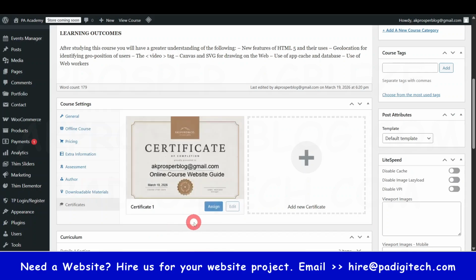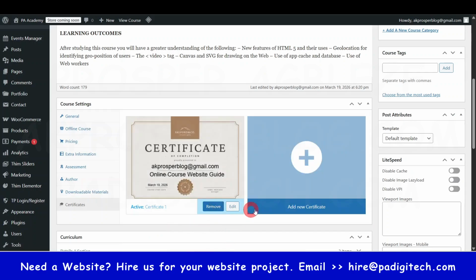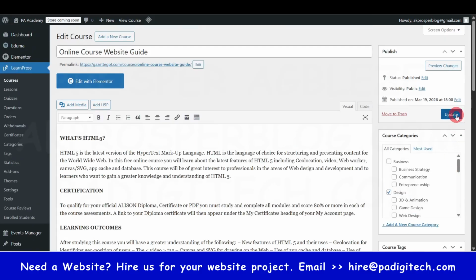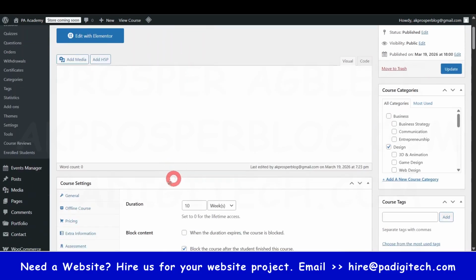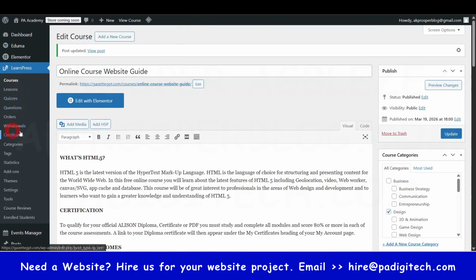So I want to assign this certificate to this course, so I'll just click on assign. You can see that is done. So what I'll just do is update. All right, so when we are testing this course, we are going to see how to get the certificate and how it works. So that is it on certificate.